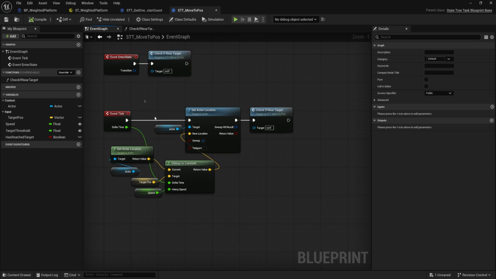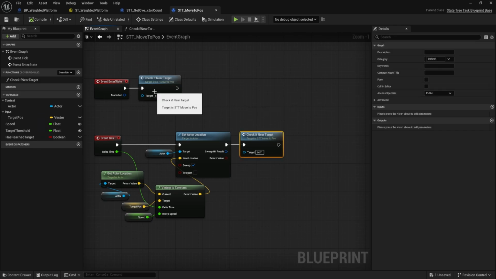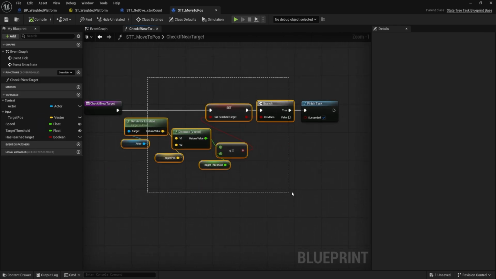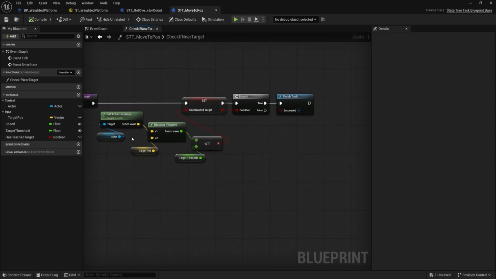So we're moving our actor's location towards a target position. We have our variables marked appropriately. We're checking the distance, and if we are near the target, we're finishing the task, which we can then use in our state tree in different ways. So this is our move to position task. And the nice thing about it is nothing is specific to the weighted platform. We can use this in other state trees, and it's just a handy little task that you'll be able to use a whole lot.